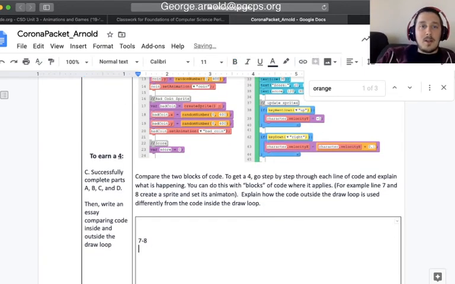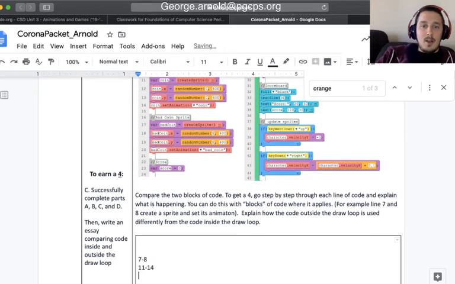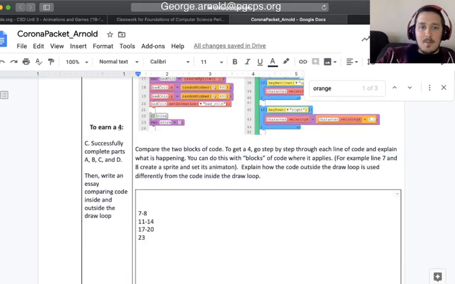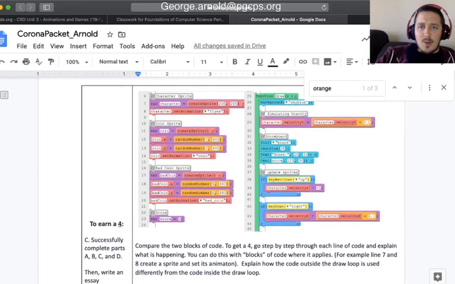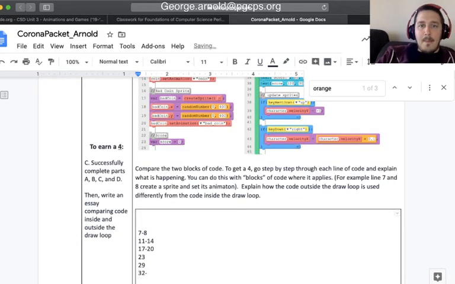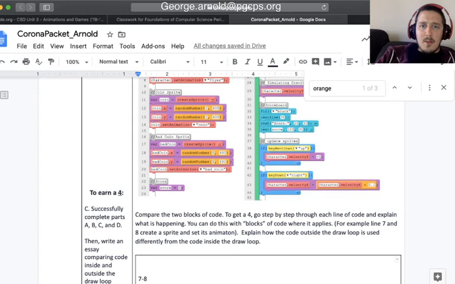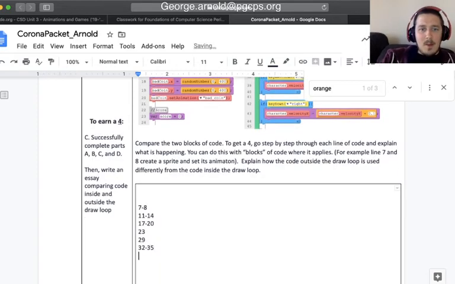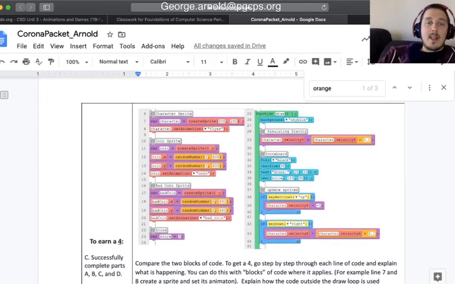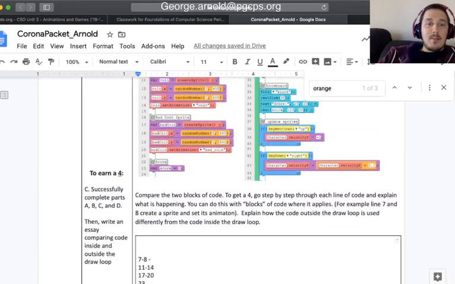Do 7 through 8, 11 through 14, 17 through 20, 23, 26, 29, 32 through 35, 38 through 40, and 42 through 44. So just to do the first one as an example, what is happening on lines 7 and 8 of the code? So I'm looking at lines 7 through 8.